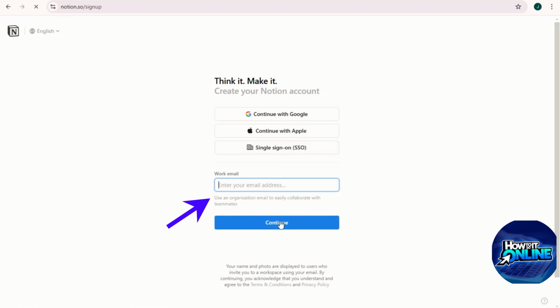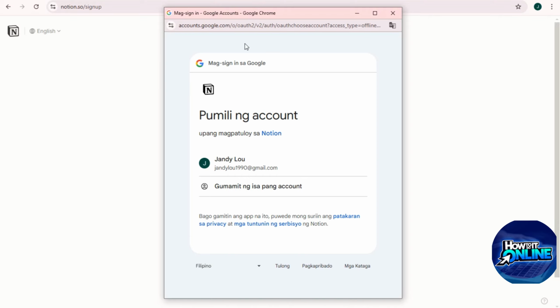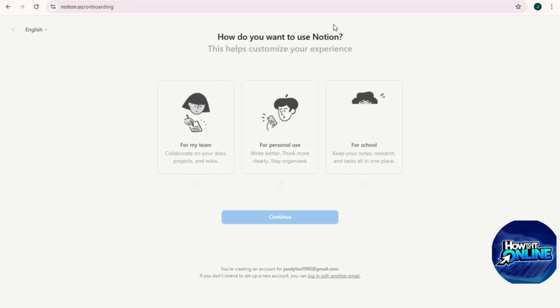First, you have to go to Notion and sign up. You can sign up with your Google account or email address. But for me, the easiest way to sign up is by connecting your Google account to your Notion. So let me tap my Google account here.